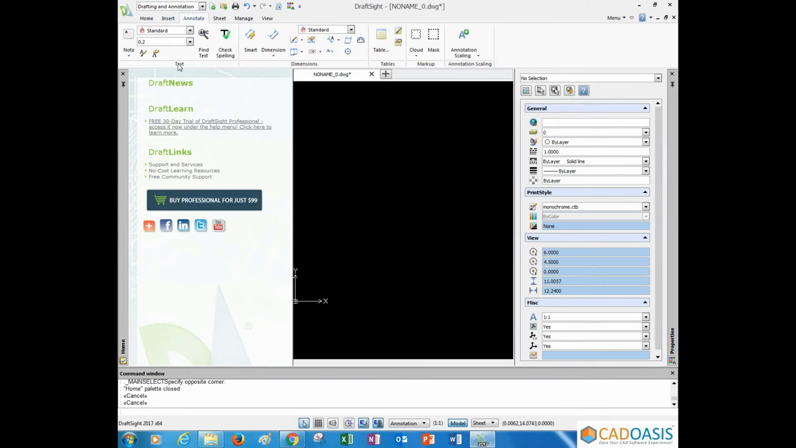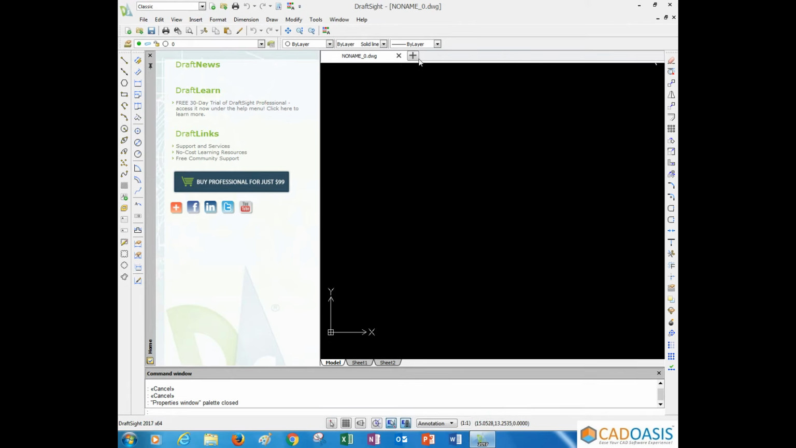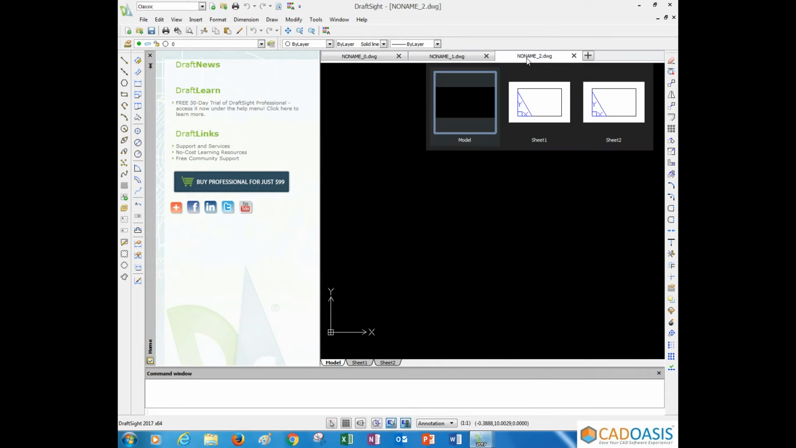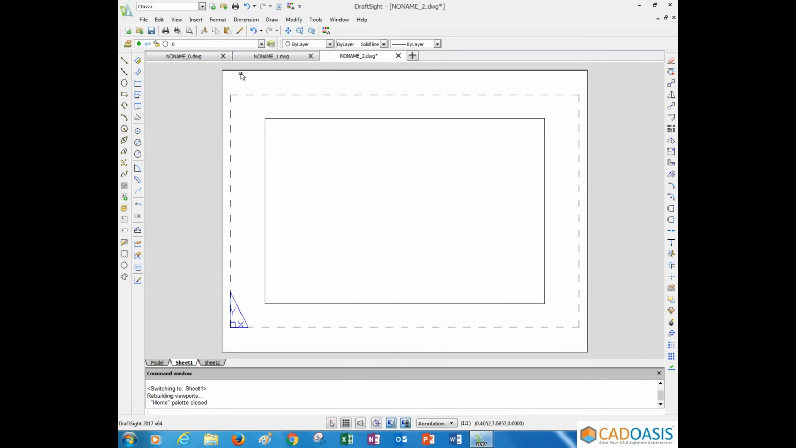Drawing tabs. This section is known as the drawing tabs section. You can click on the plus button and open a new drawing inside the same DraftSight window. If you hover over any drawing tab, you will be able to see the model and sheet thumbnails. Clicking on any of the thumbnail will take you to the respective model or sheet. Right-clicking on the drawing tab or blank space on it will show you more options.